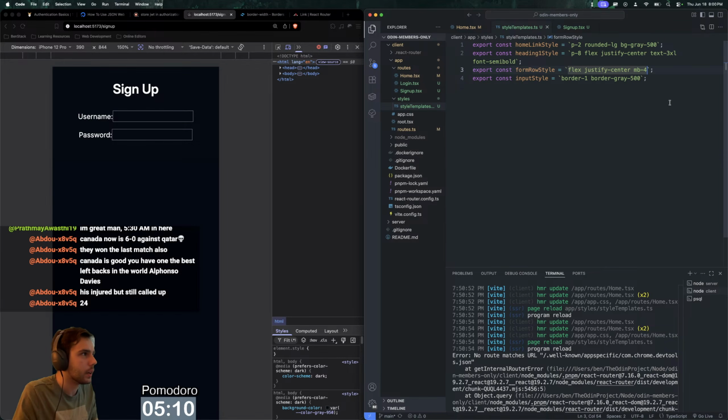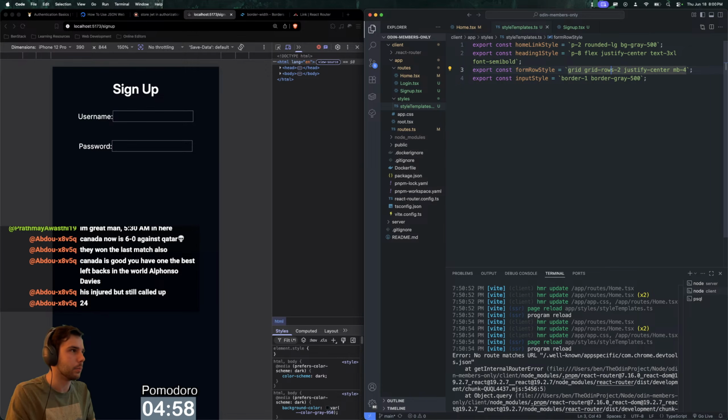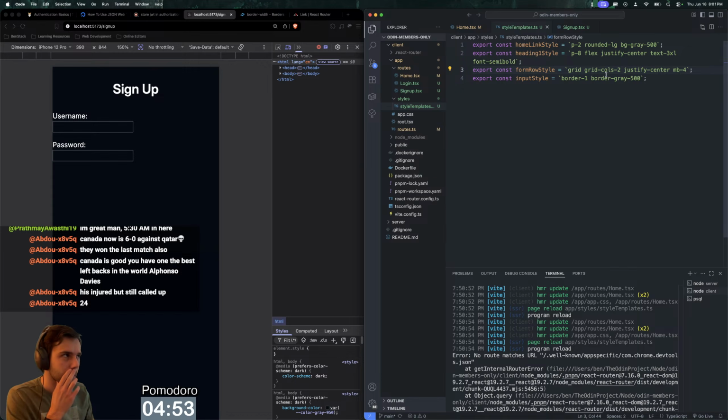Okay, let's see. What do I want to do here? Form row style. I want this to actually be a grid, I think. And then maybe do a grid rows too? Yeah, or columns maybe. Yeah, something like this. There we go, that's better. That's much nicer, I think, for mobile.